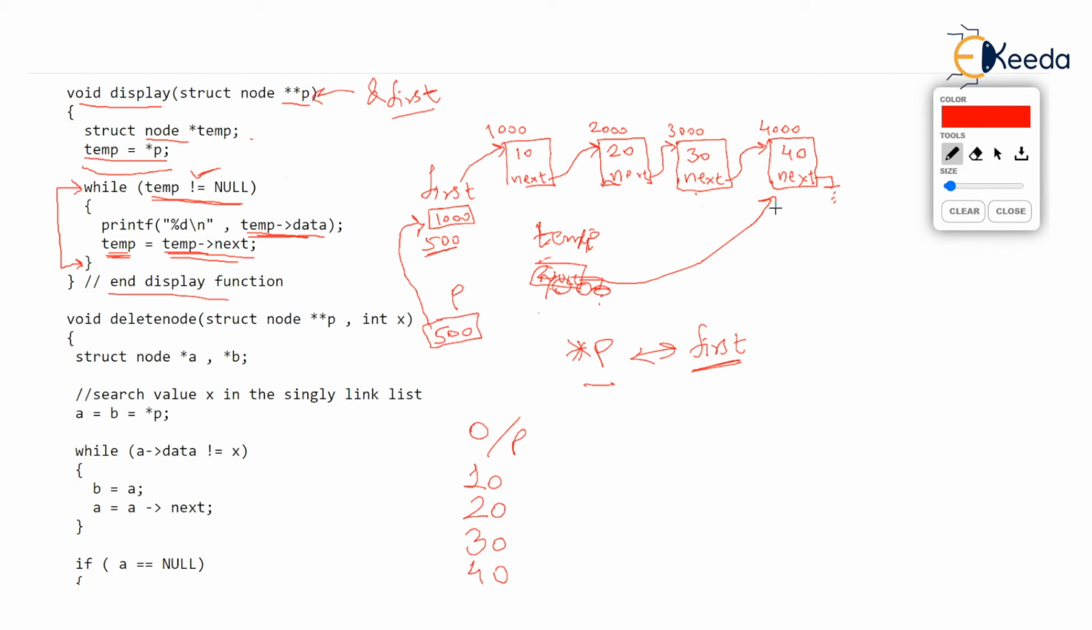Suppose we print this data 40. But then after printing 40, we can't come back, isn't it? Because 40 is not storing the address of 30. If we ask 40, can you take us to 30? It says, no, I don't know the address. I know only null. 40 knows only the next address to be null. So you cannot traverse a singly linked list backwards. You can traverse a singly linked list only from first to last. And that's what we did exactly in the display function. I hope you got every aspect of display. Thank you very much.